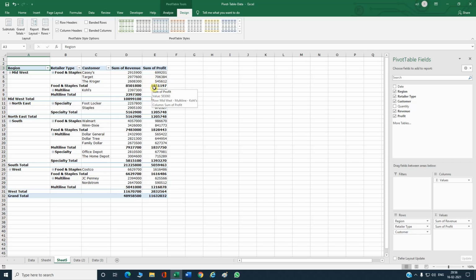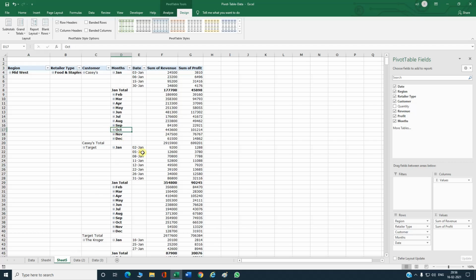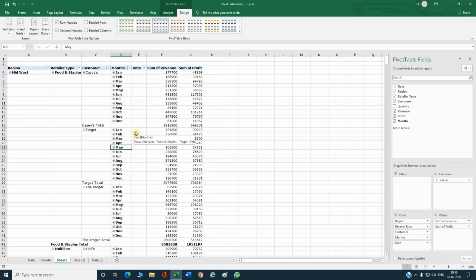We want to get the data month wise. So you can drag the dates field to the rows. Now it is showing the monthly sales of each customer. If you click on this expand button, it will show the day-wise sales. Again, collapse the month, and it will come back.